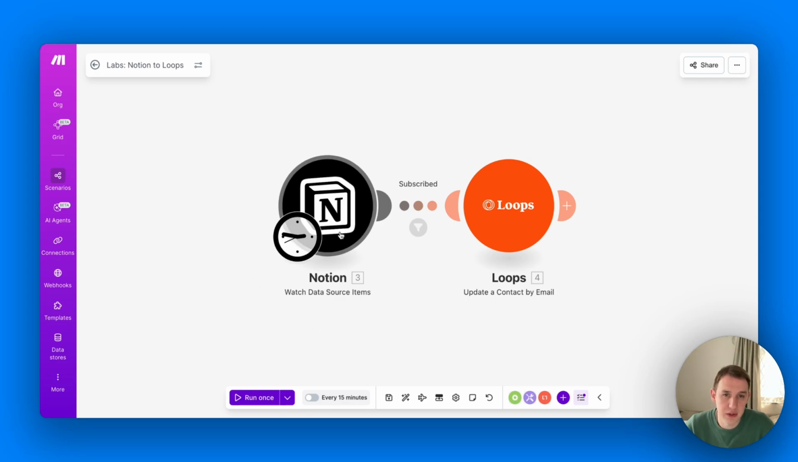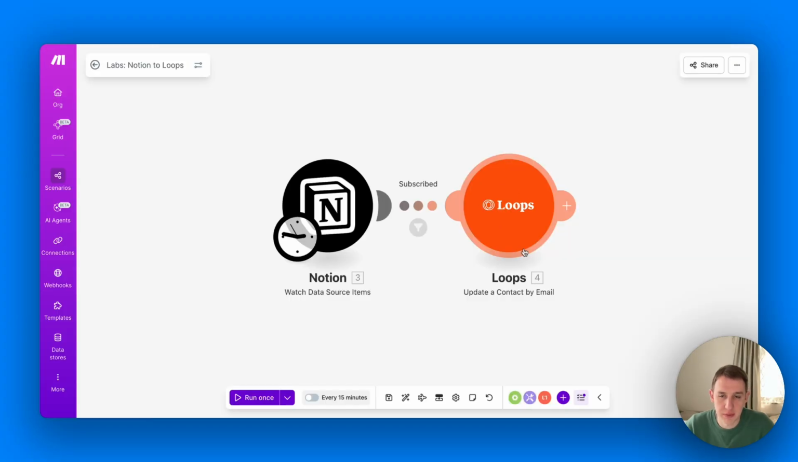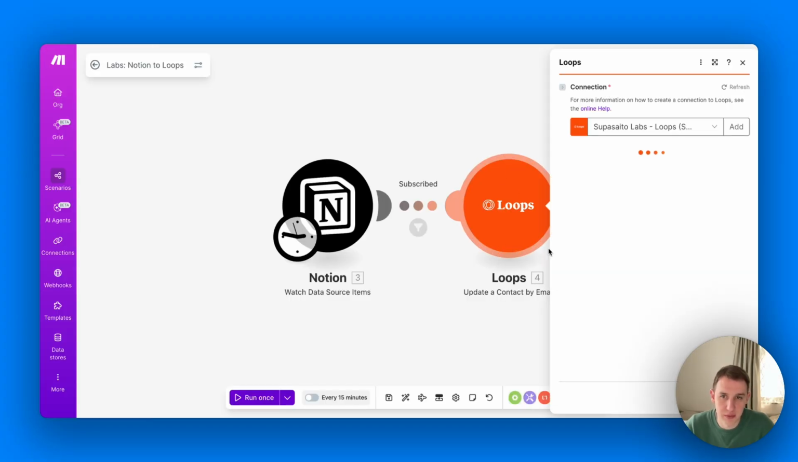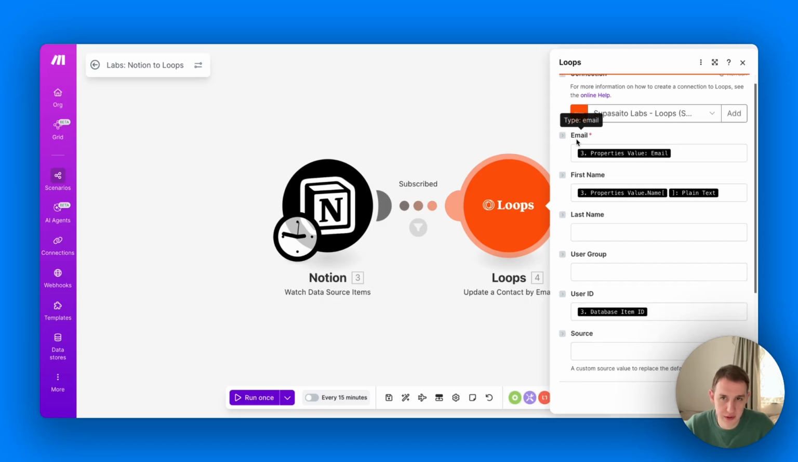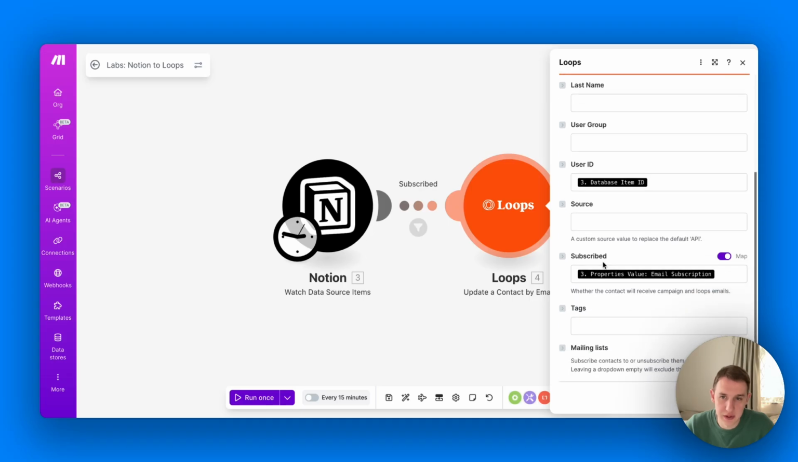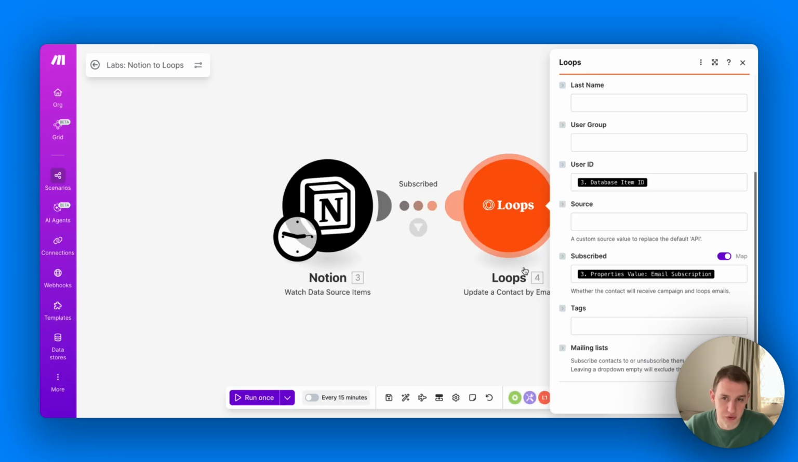And after we get some updates from the people's table, so for example, this person got tagged with the email subscription, we are going to update this contact in Loops by email. So we are setting our email, the name, the user ID, and we are changing the status of subscription from the property of this checkbox in Notion.